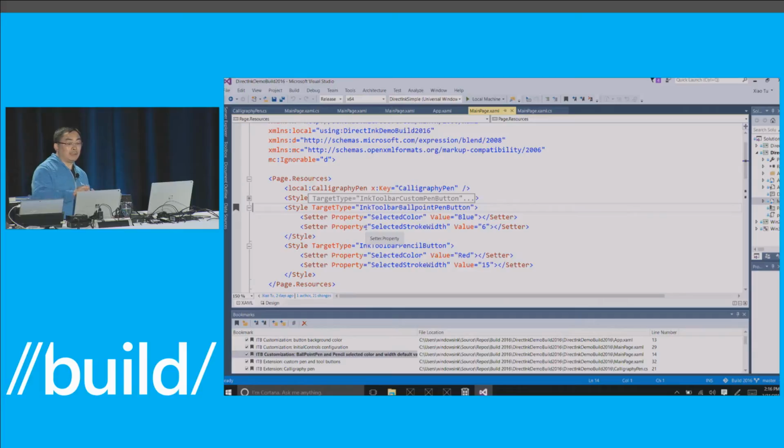Third configuration I did was for my ballpoint pen I just added. I want it to have a blue color by default. And also, I want the stroke to be wider, so it's easy for me to demo the scenario. For pencil, I just wanted a red pencil and also wider pencil than the default.